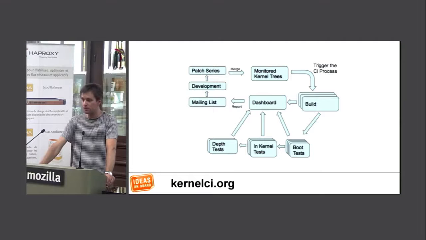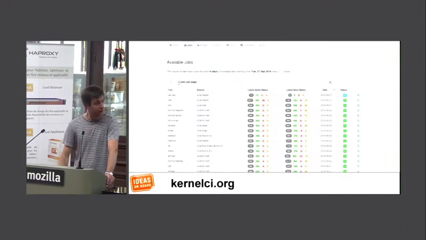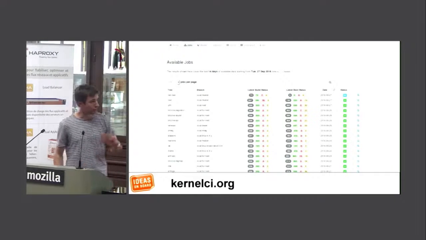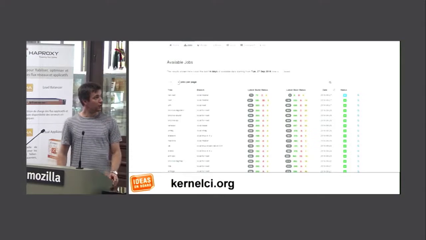And it generates reports. Those reports are available on the web. There's a dashboard that's available with all the jobs and all the failures that it will detect, all the successes as well.